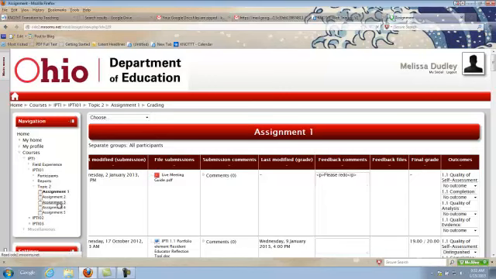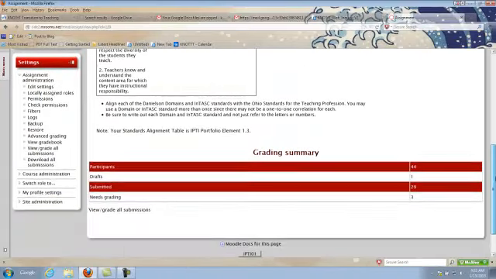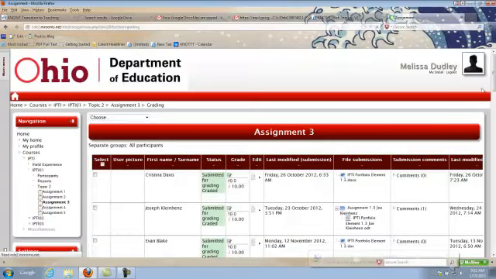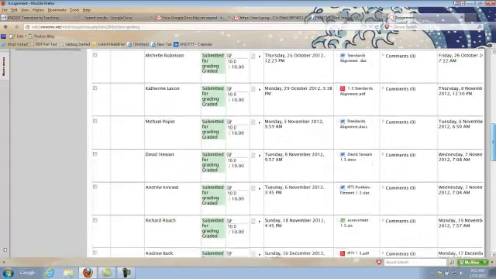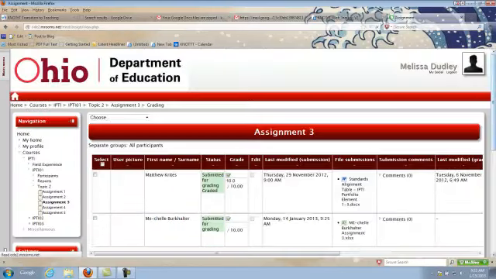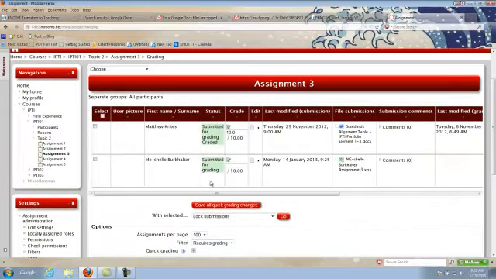The other issue is in trying to grade an assignment. I'm moving to assignment 3 because I know that there is an assignment there that needs to be graded. So I will click on it. It says there are 3 that need to be graded, and we'll see whether that's true or not. And we first of all find out there aren't 3, there is 1.